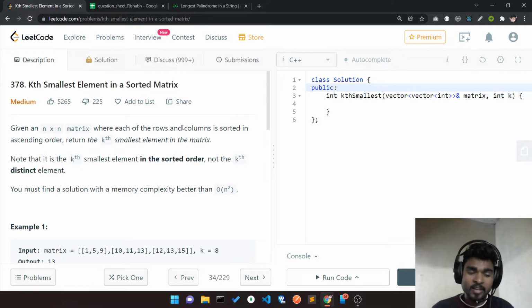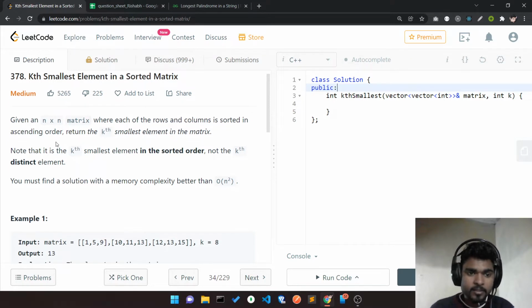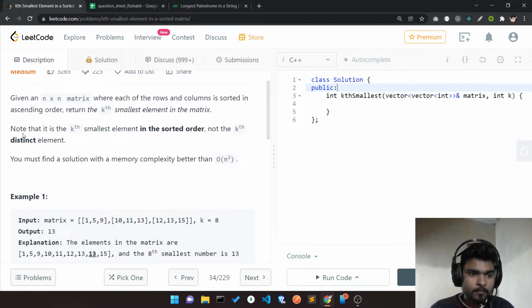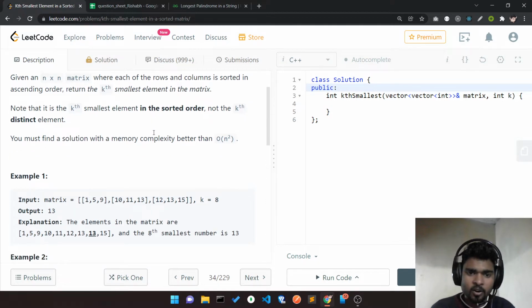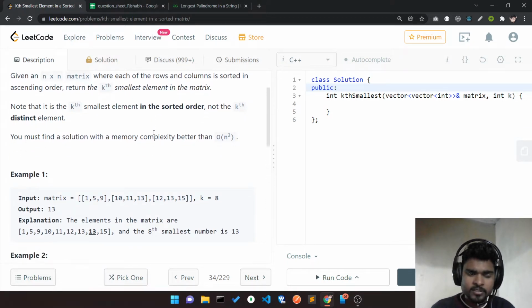You are given an n cross n matrix where each of the rows and columns is sorted in ascending order, and you have to return the kth smallest element in the matrix. Note that it's the kth smallest element in the sorted order, not the kth distinct element. You must find a solution with memory complexity better than O(n) square.